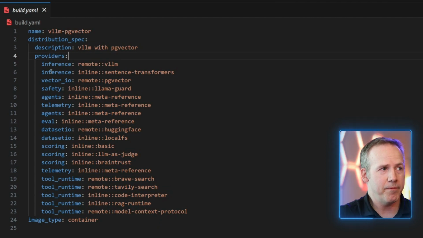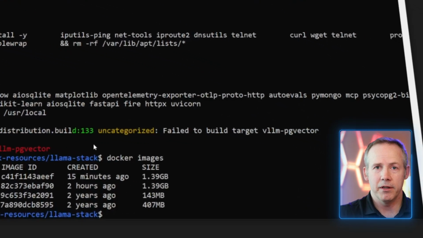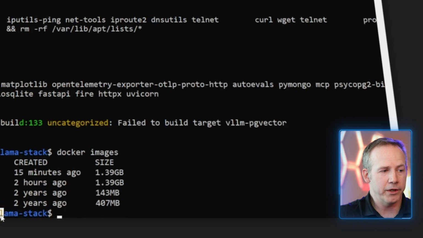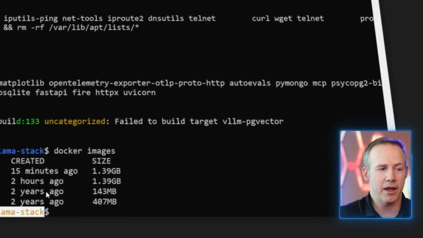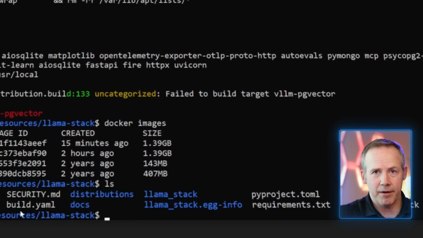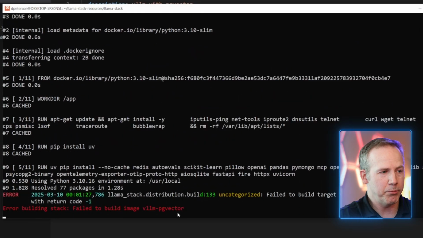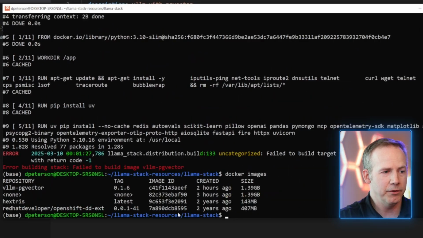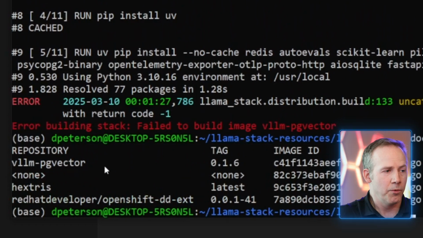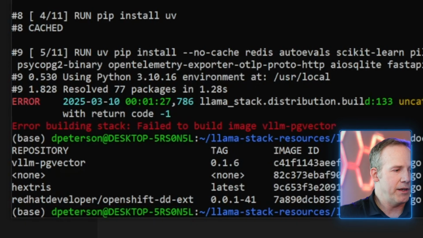It has remote vLLM for inference. It also has, for the vector IO, remote pgVector. And then all I had to do was clone that meta-llama Git repository, go into the Llama Stack repository, and if I do an ls in here, you'll notice I have that build YAML, and then I simply ran this command. That builds me an image. It's already pre-built, and I can do a docker images now, and you'll see this vLLM pgVector. Once that's created, I push that out to an image registry, and I pulled that down.